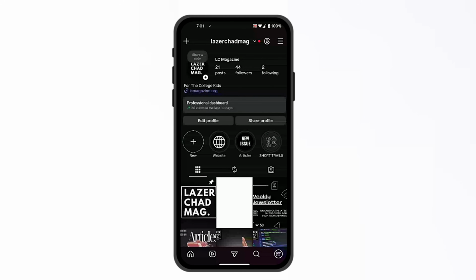Hello everyone, today I'm going to show you how to fix Instagram repost option not showing.